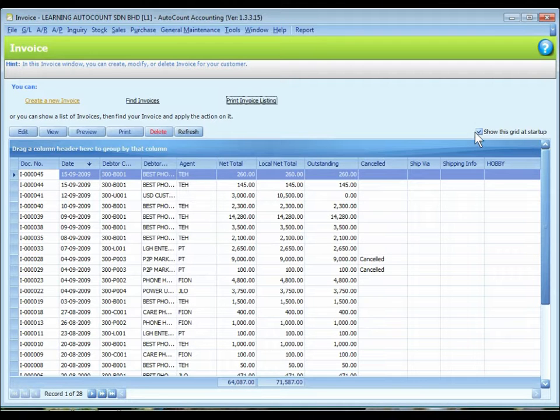And there is a checkbox to show the grid. This is the grid. If you do not want to see the grid when you come to this listing, you just uncheck it. Then when you come to this listing, it will look like this. To display the grid, we just click on the sentence again.